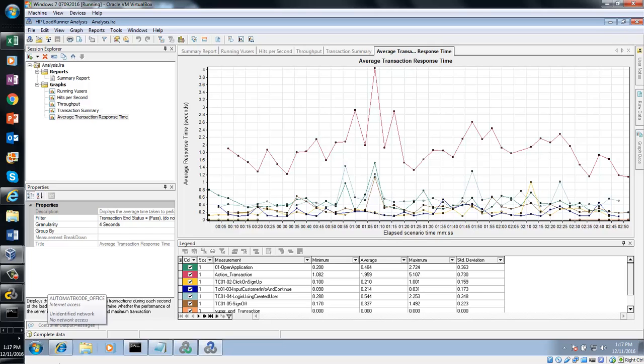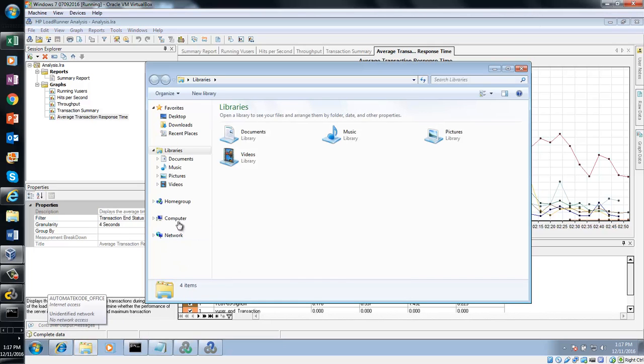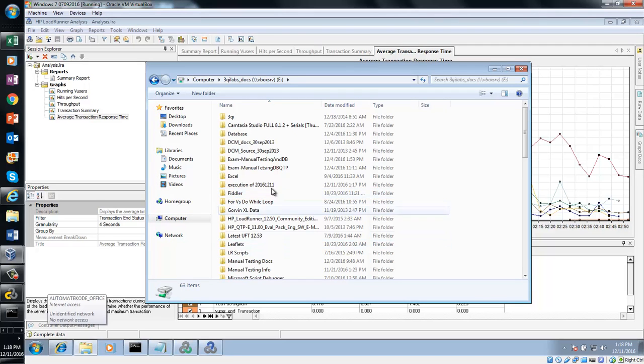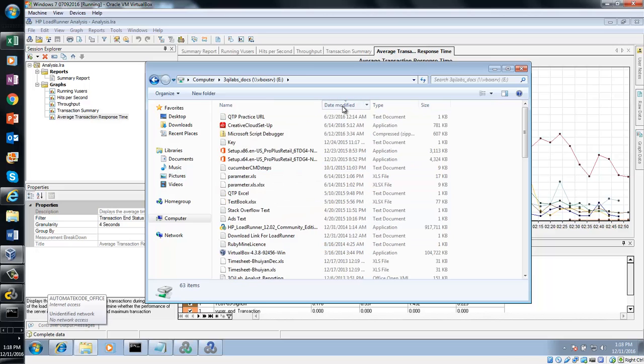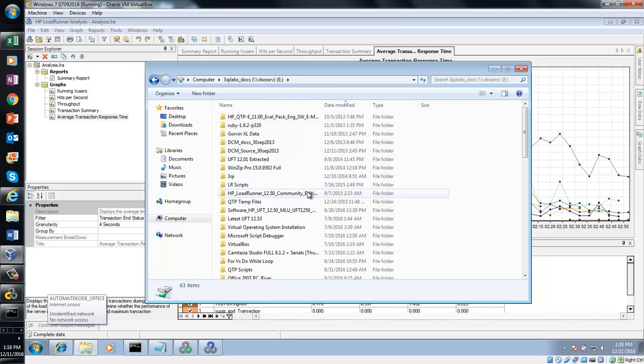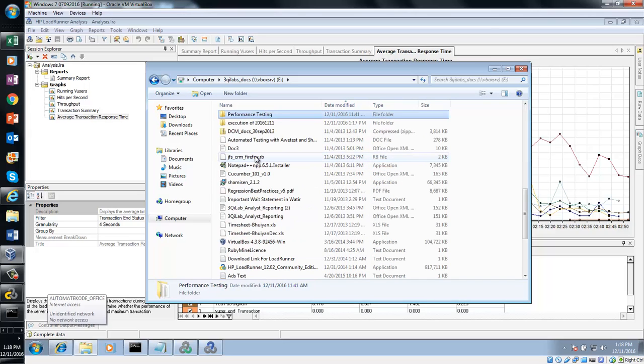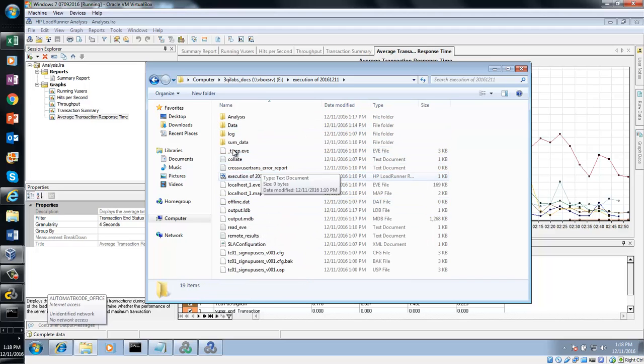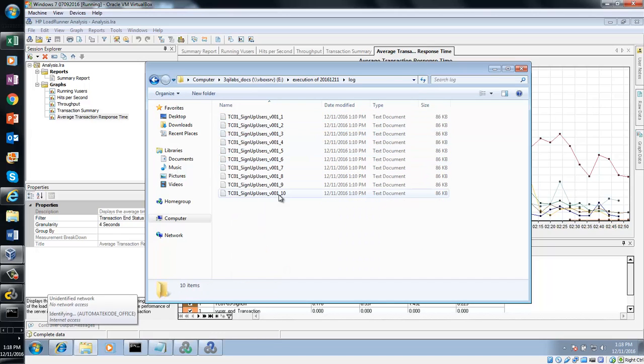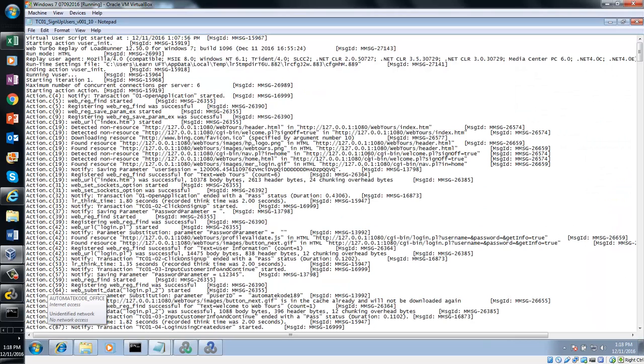If you go to your drive, what is the folder that you have created today? I think I have created it in performance testing, and here, can you see this folder? That is what we have created. Our log is stored here, right? If you go here, can you see the log file? And how many drivers did we have? 10 drivers. For 10 drivers, we had 10 files created. If you open any of the files, you will see what it did.